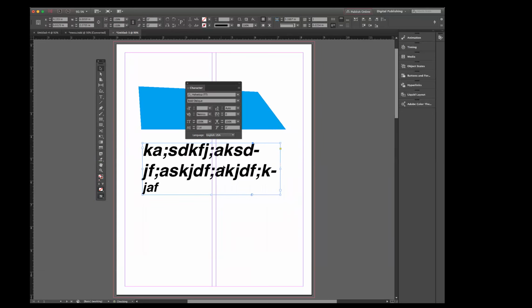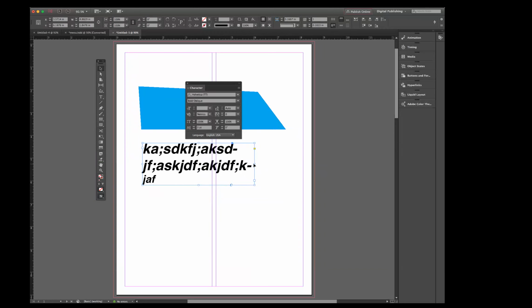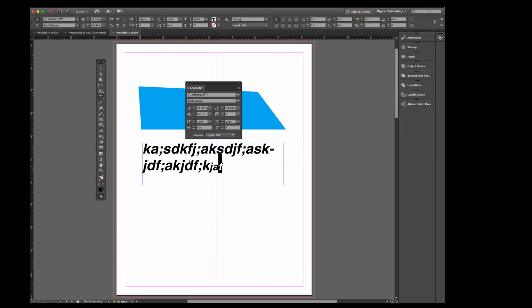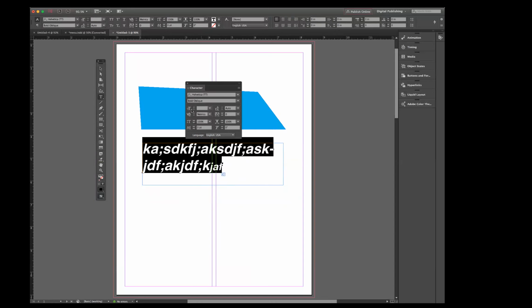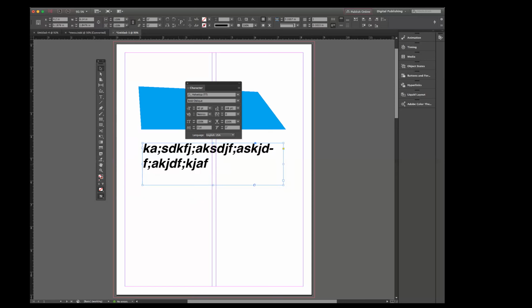There's also another easy way to do it too, if you wanted to highlight the text like this and go up here at the top of your character controls panel, and you can make sure that the font size is highlighted, and then you can use the up and down arrows to resize if you wanted to. So that's also another way to adjust it.